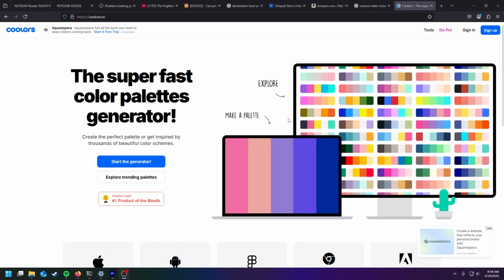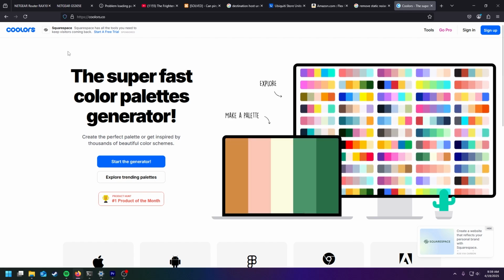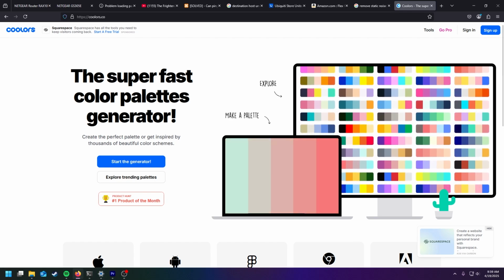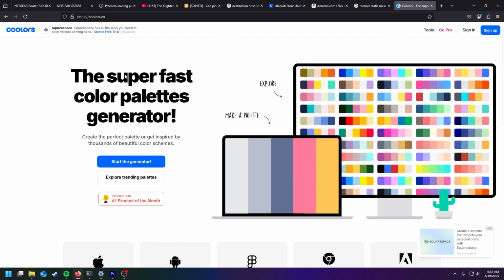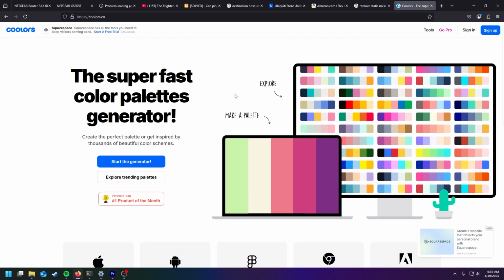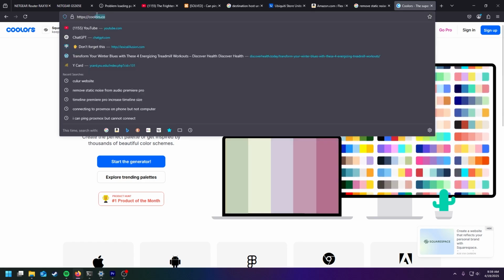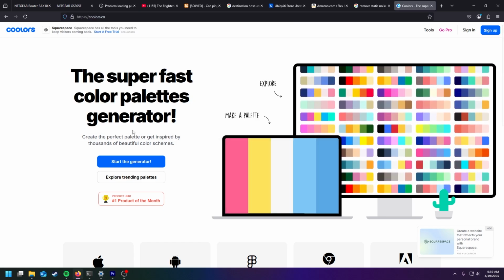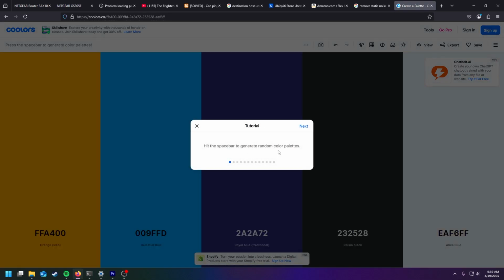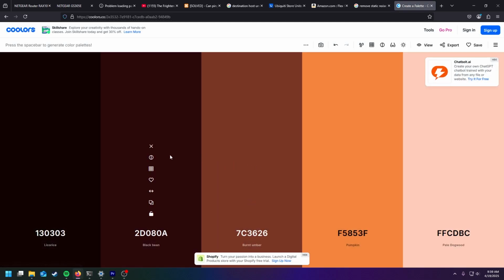Alright, so one more thing I did forget to put in the video is your color palette, the different colors you use and stuff like that. Especially for websites, it's good to stick with a singular color or a set of colors for different objects. So right here there's Coolors, COOLORS.co. This is a great little website. You can start the generator, it shows you everything about it. You can follow this tutorial, of course, go all throughout that.